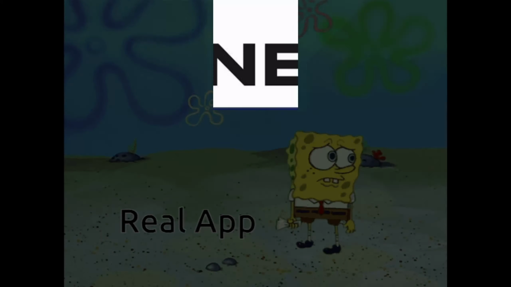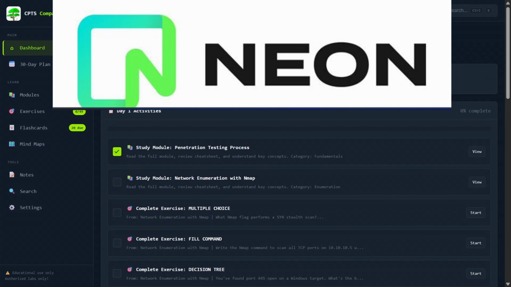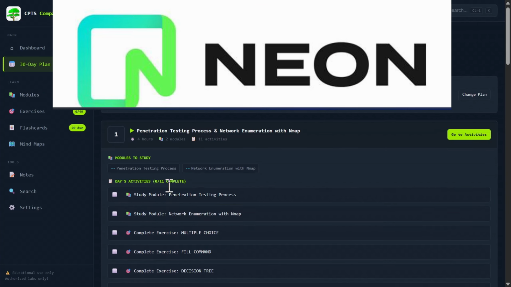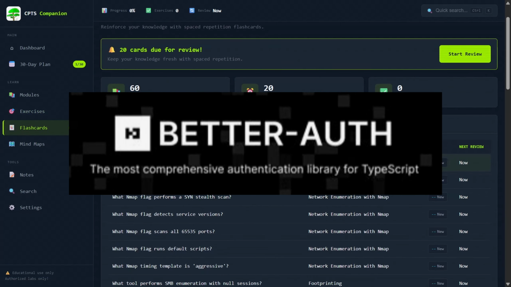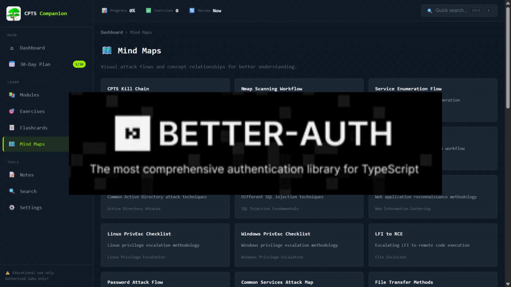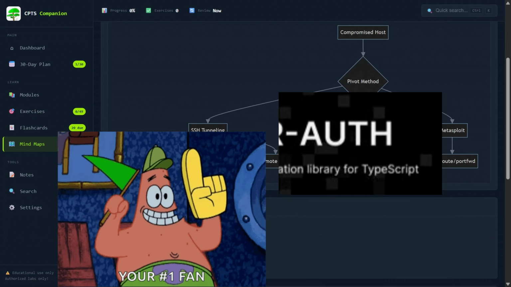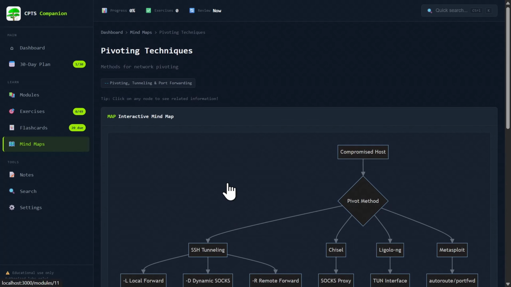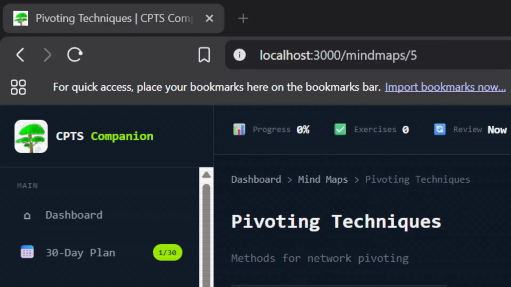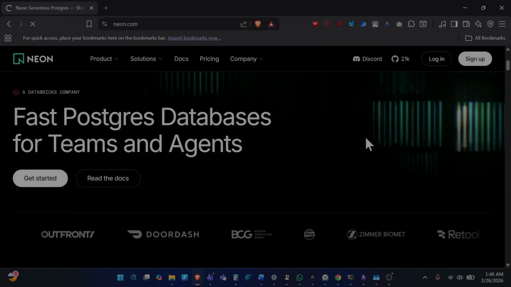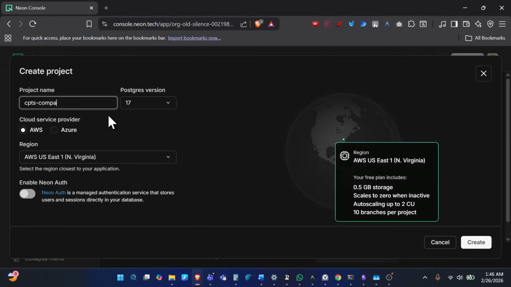So in this video, we are migrating from a flimsy SQLite file to a real Postgres database in the cloud and adding Google login so the app actually knows who he is. By the end of this video, SpongeBob will have his own account, his data will be safe, and I'll stop sending him localhost links. First, the database: Neon Postgres, serverless, free tier, real SQL.